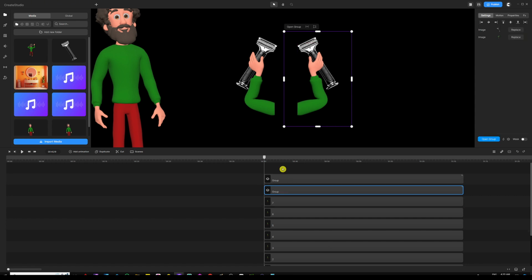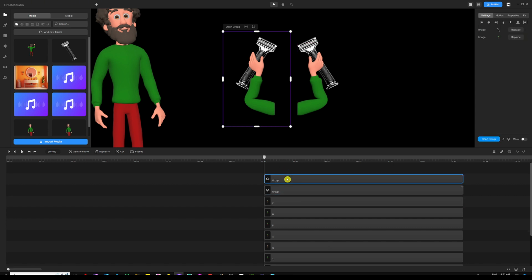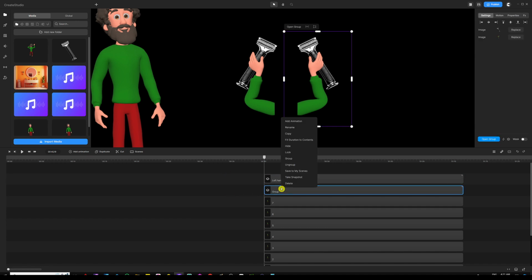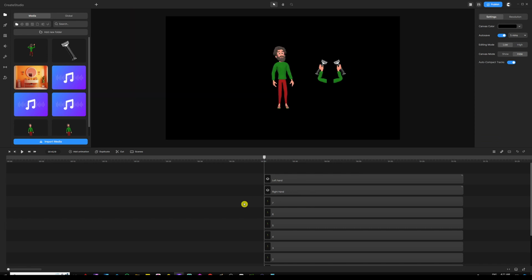And I need to make sure that I have everything renamed so I know exactly what I'm working with. Once I have this grouped up, I'm going to right click, then rename, and call this left hand, or left arm, like this. And then the other one is going to be right hand. There you go.